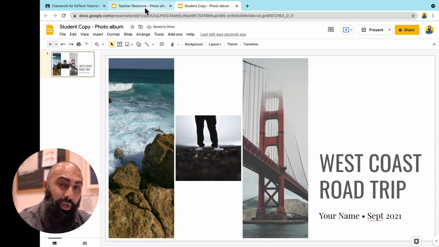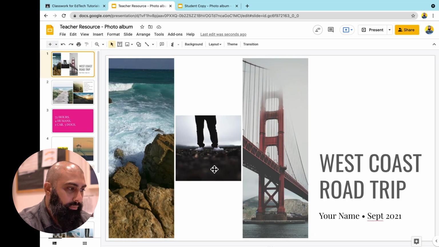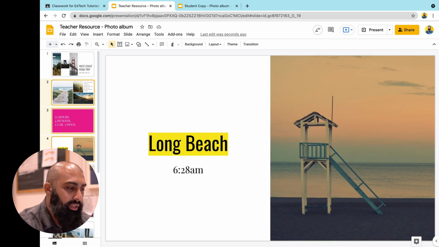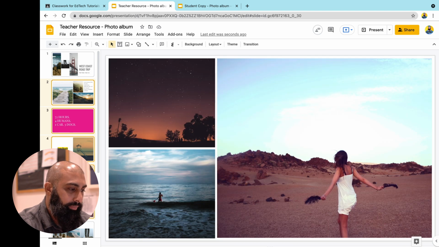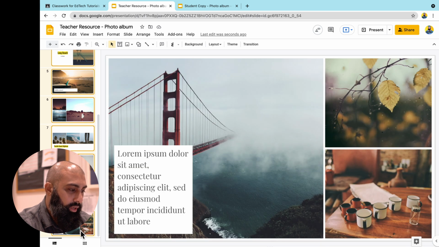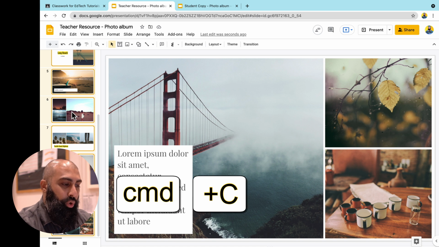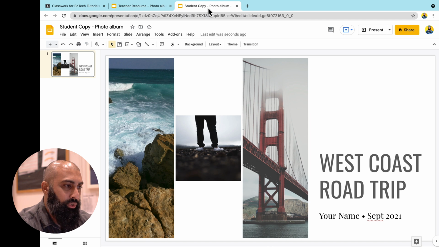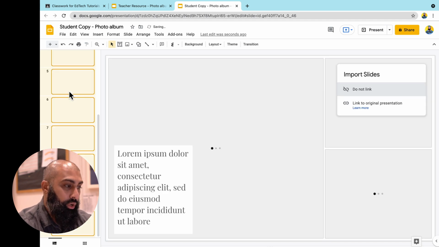What I want to do is go back to my original master copy, okay? And select all of the other slides, or the slides that you want to update. I'm going to copy everything here. Okay, I've selected them. I'm going to press Control C. I've just copied those, okay? Or you can do right click copy. And I'm going to go to my student album here. This is the student copy. I'm going to paste those.